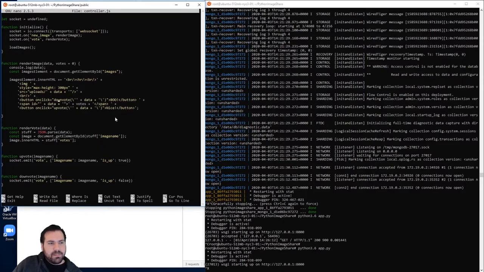And then two buttons, the source equal to the actual image that I want to render. And then two buttons, an upvote button and a downvote button. And also display the number of votes for this image, so we can have that interaction that we want.